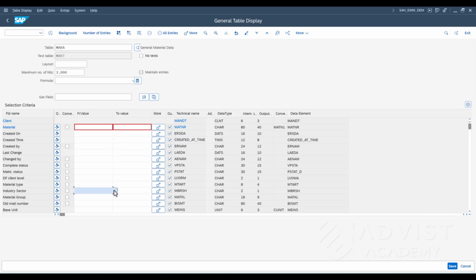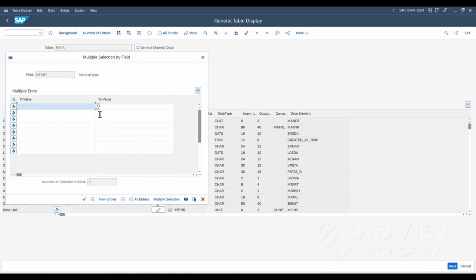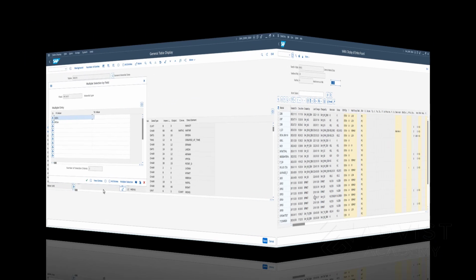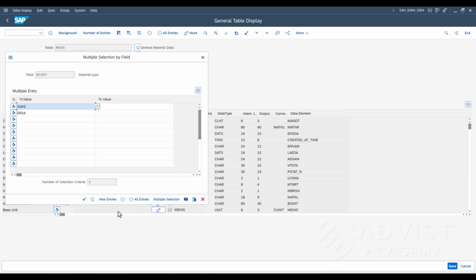If several values are to be selected at the same time, there is the option of multiple selection. To do this, click on the button in the More column. A new window opens. Several values can be entered here. Click on the Accept Data button to confirm the entry. Click on the minus sign here to delete the entries again, or click on Minus All Entries to remove all entries at once.